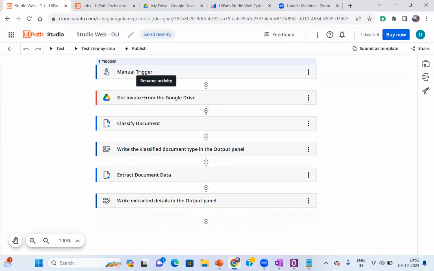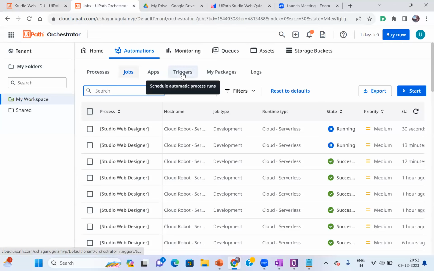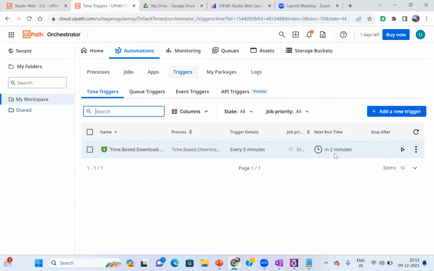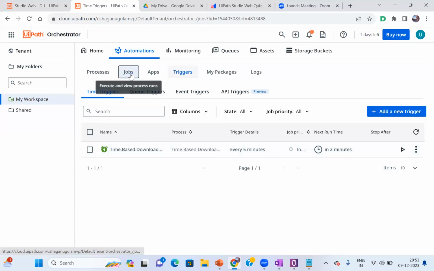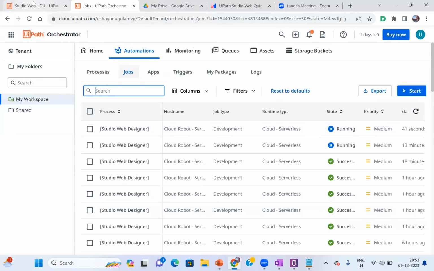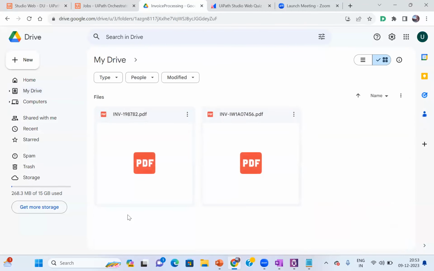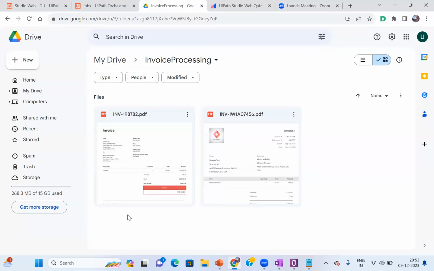And then the very first thing that I'm doing is I'm getting the invoice from the Google Drive. Okay, and also remember this point. So we have enabled the trigger. So it is going to run in another 2 minutes. We are going to look into the output and then we will enjoy. Okay. So now what here? So let me go back to the Google Drive. So here there is something called the invoice processing folder. And there are 2 invoices here.